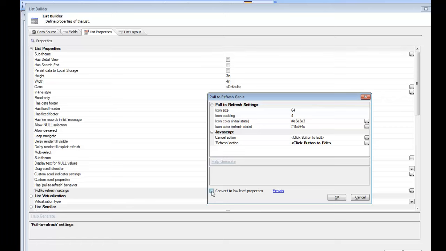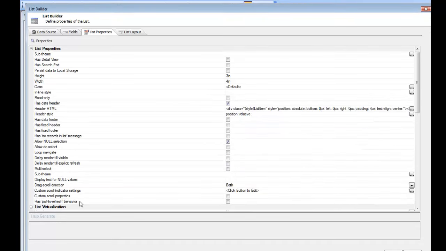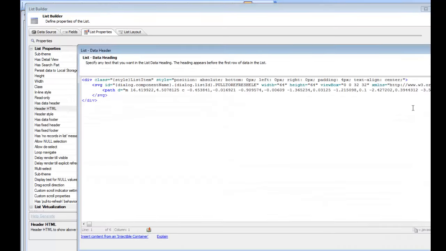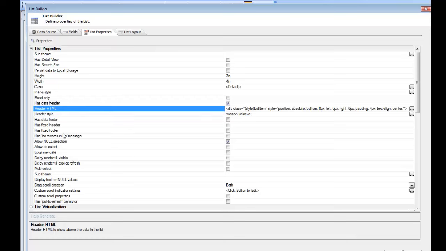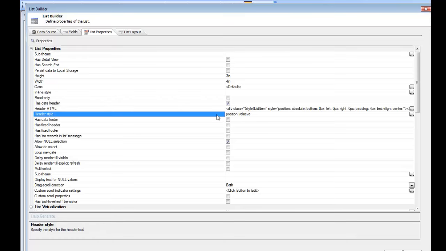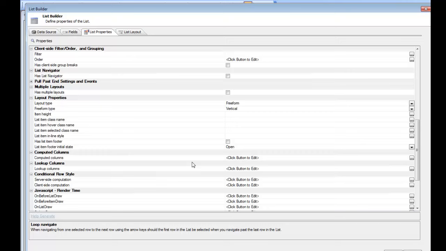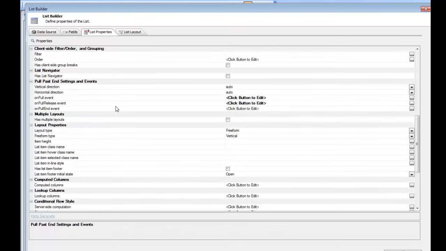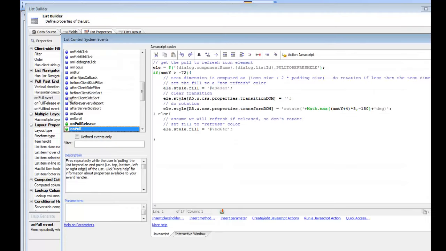So when I do that, what's going to happen is the pull to refresh behavior is now set off, but you can see that now the header HTML is shown, and the actual header HTML that we're using to implement the pull to refresh behavior is now visible to us. In addition, the header style has been set to position relative, and also in the pull past end settings and events, we can see the actual code that's being implemented in the on pull and on pull release.